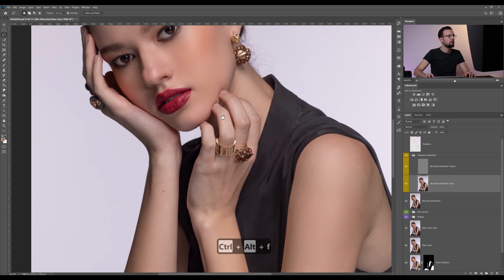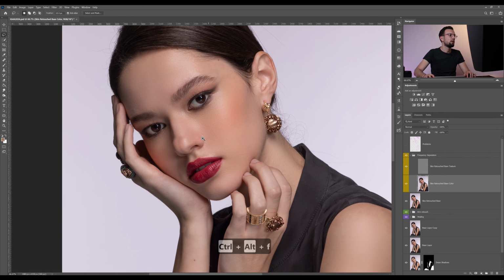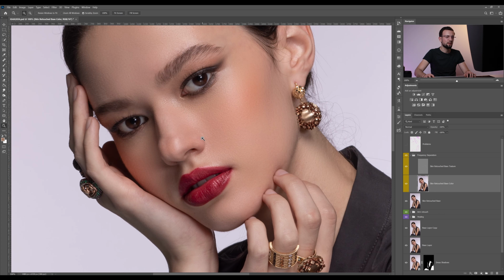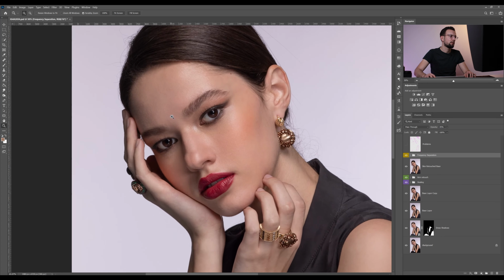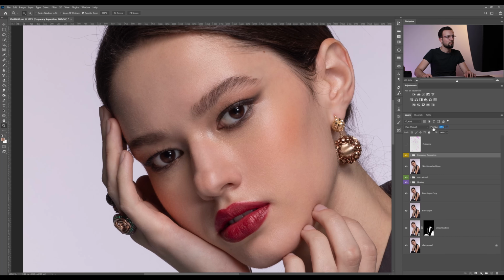All right. But now it doesn't look too polished, does it? And that's why we're gonna bring this opacity down. Go down all the way and increase the opacity slowly until you see a natural result. I think we can go a little bit more.